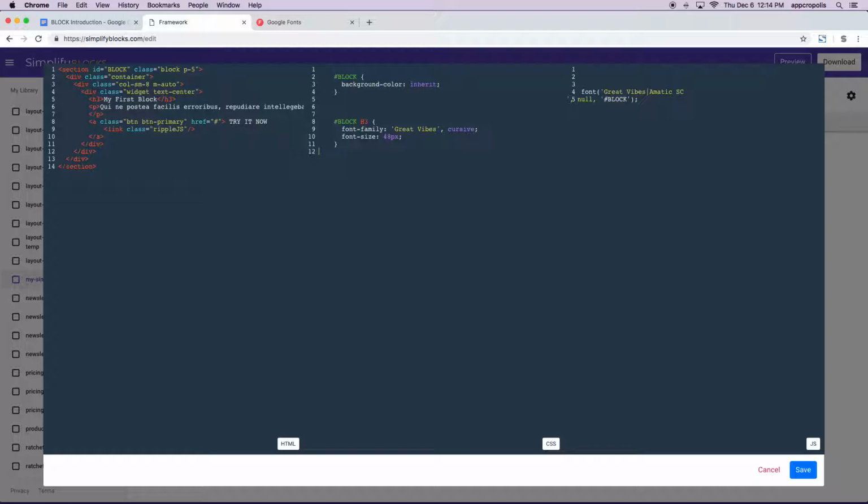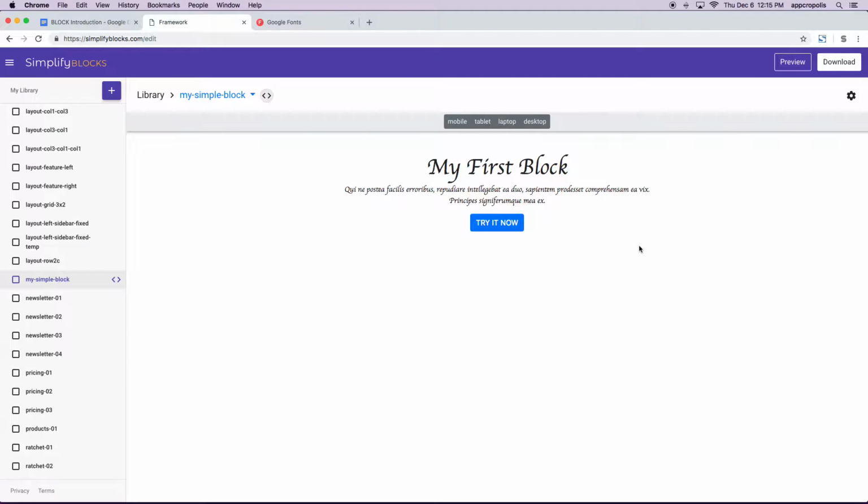But then I will apply that to the P tag. So I will say block P. And let's give it a try. And as you can see, both fonts are now different.